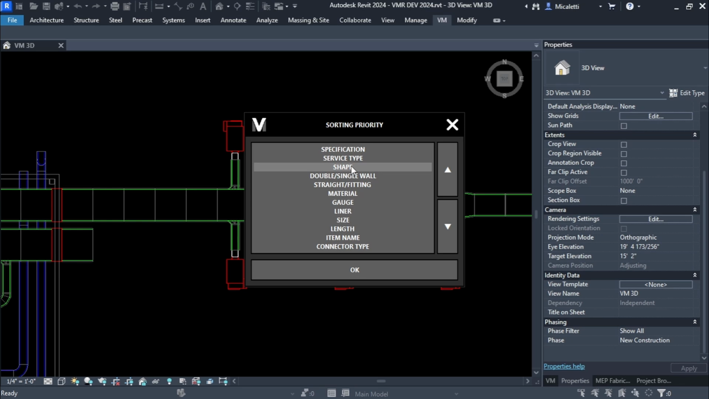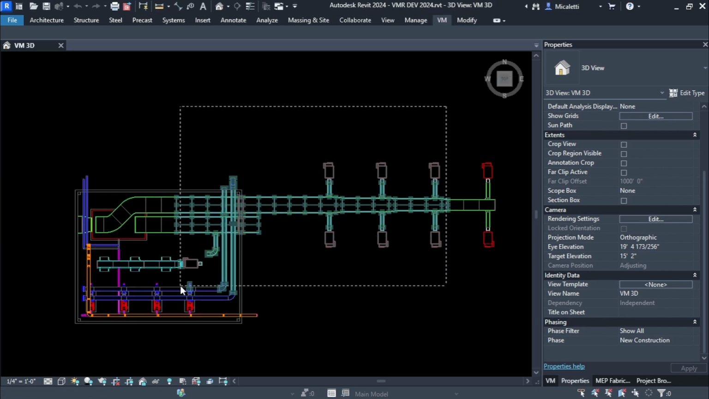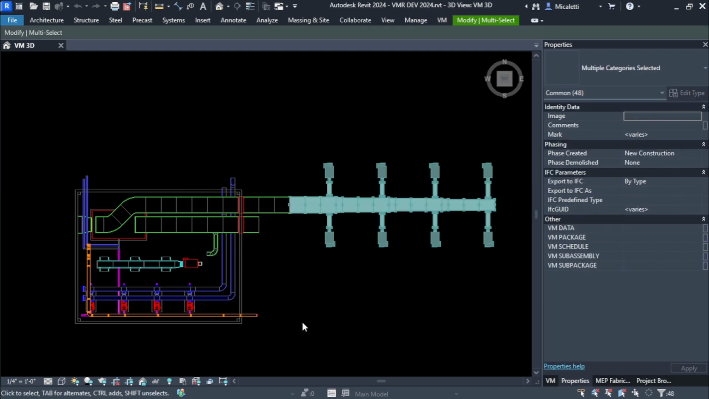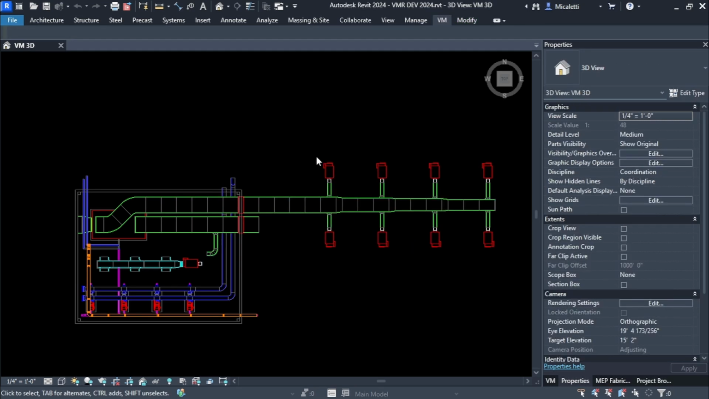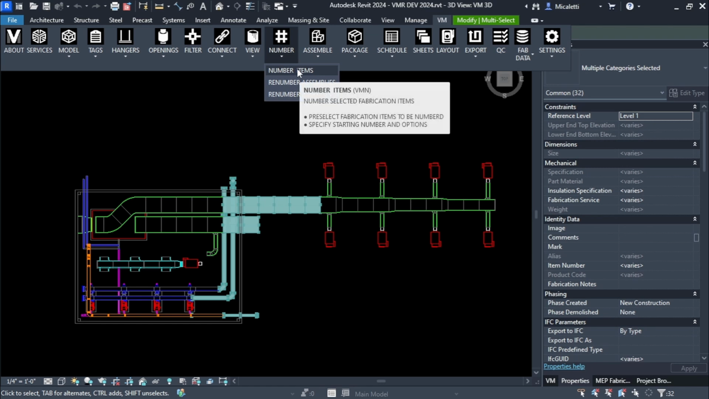And then sorting priority, this is really cool. This is something our part number program does that no other one does. When you're just randomly selecting parts, it's already going to be in some order, and that order is just how it landed in your selection set. So what this does is give your numbers some meaningful order, which is very useful for manufacturing and even installation and logistics. I'll tell you more about that in a minute.